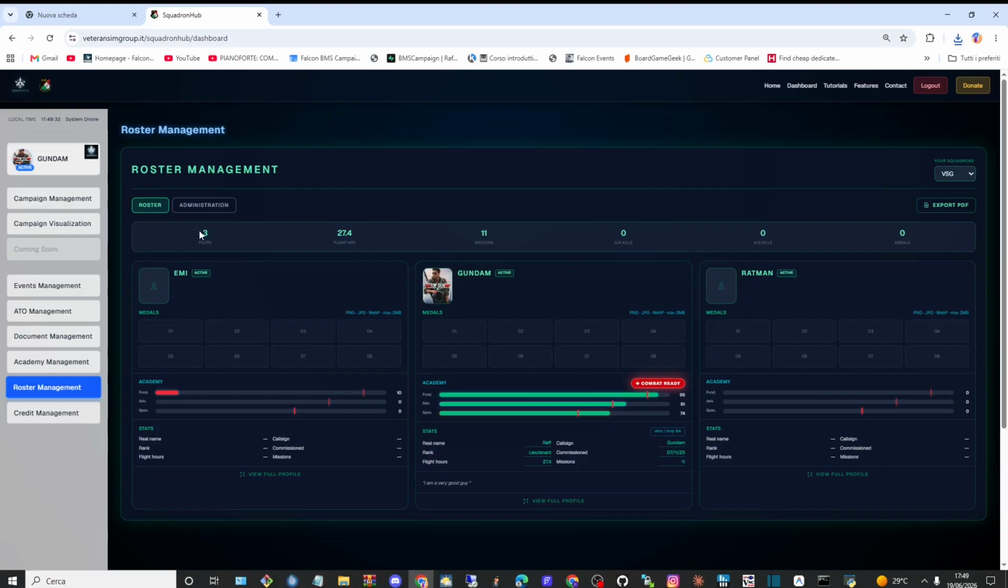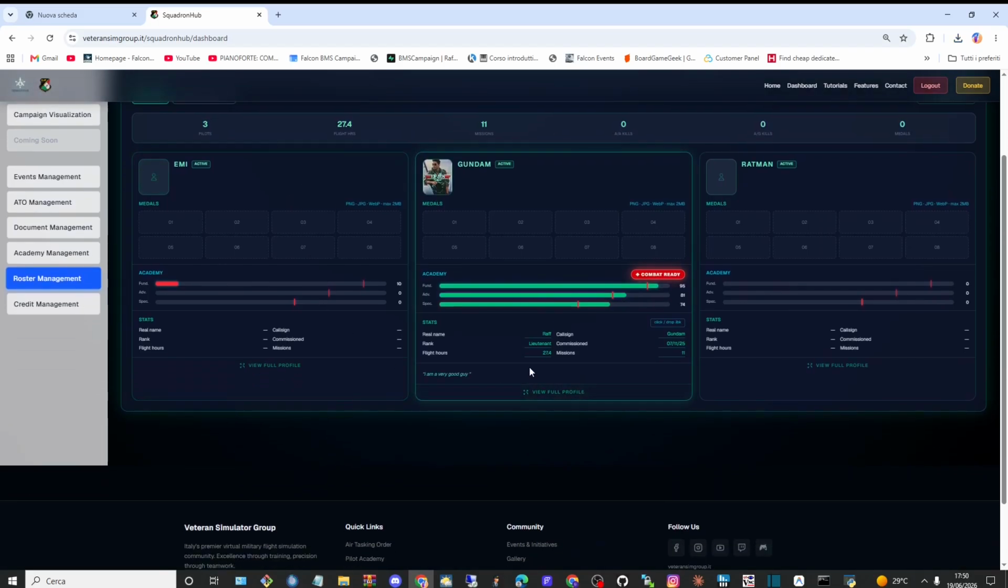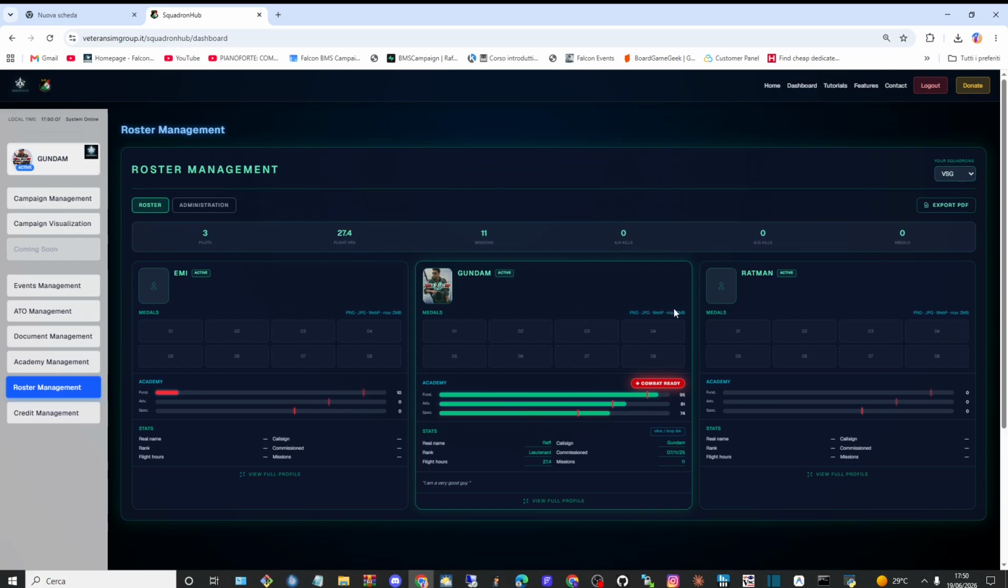Above you have the total statistics for all your squadron. Another thing is the active tag here, to represent that the pilot is active, is flying and so on, and is not in freeze mode for holidays, for example, or for a work break, and so on. I think that's all for the pilot datasheet.